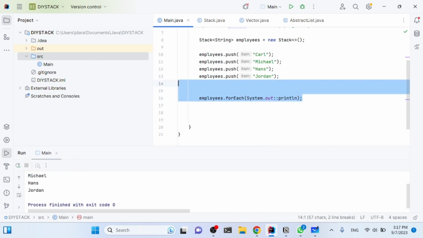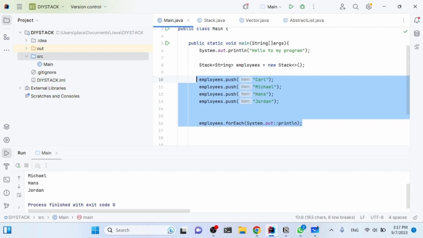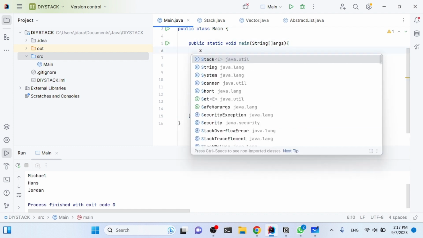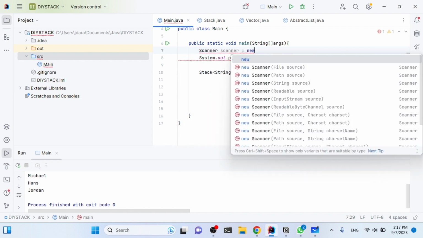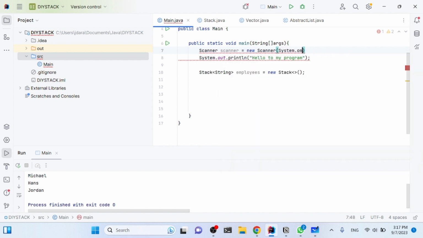But I don't want to add that manually. I actually want the user to add that. So I'll do that the same way: we're going to create a Scanner. A Scanner is a way we can allow the user to add data into the system.